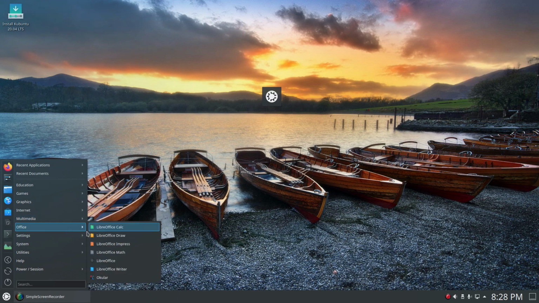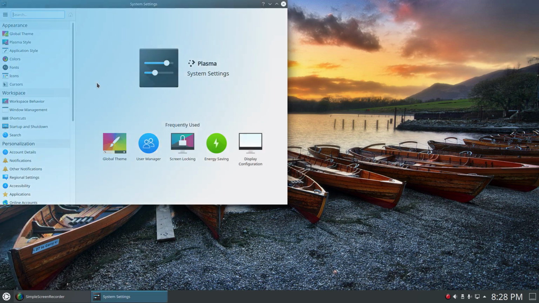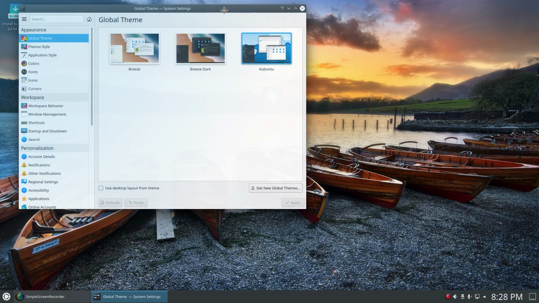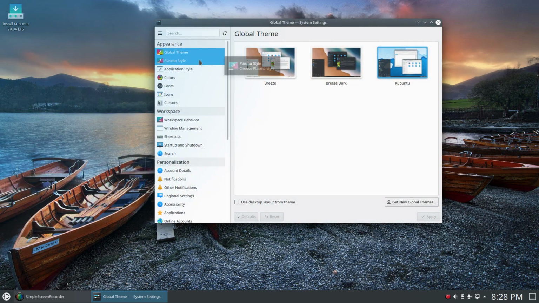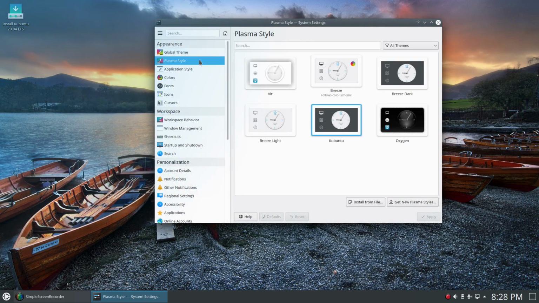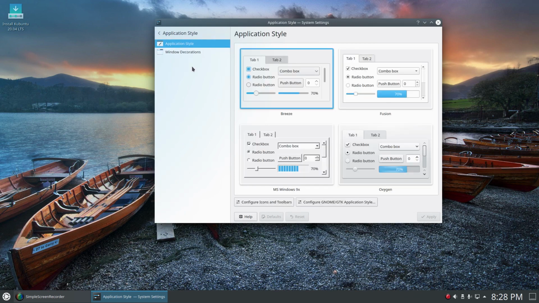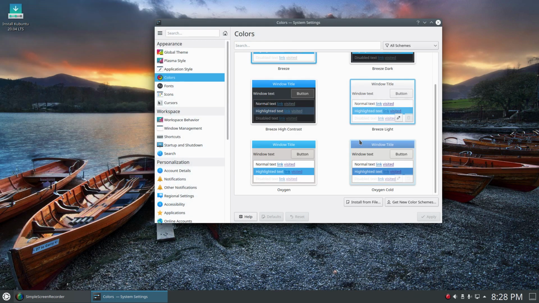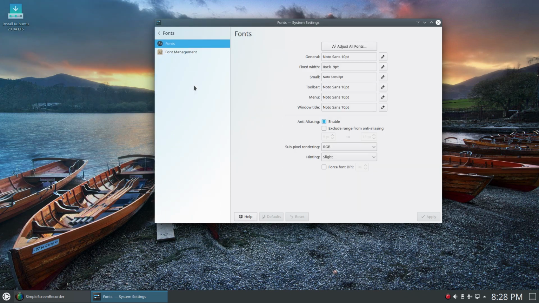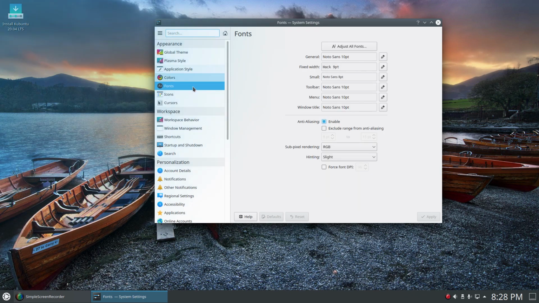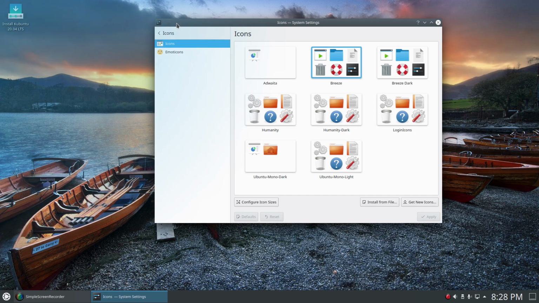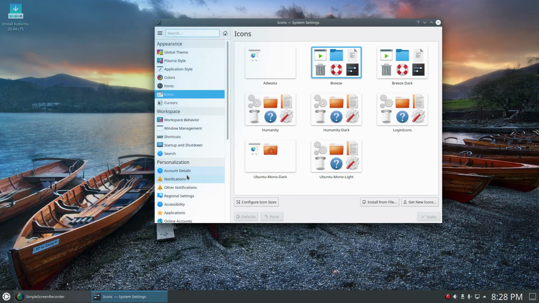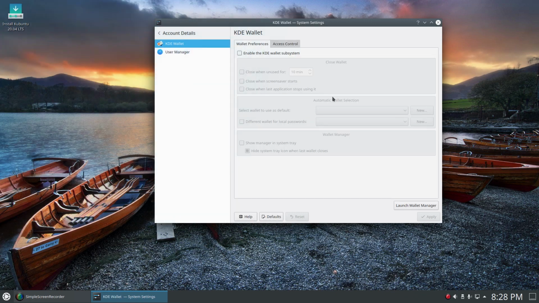All right, Office, LibreOffice Suite, settings. Let's go to system settings real quick. A whole freaking bunch. Global theme. Move this over here away from the hot corner. Plasma. Application style. Go back. Colors. Oh yeah, this thing's loaded. Fonts, icons, and so on. I think you get the picture here.